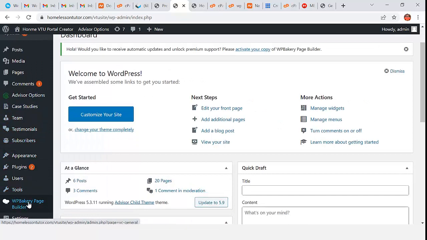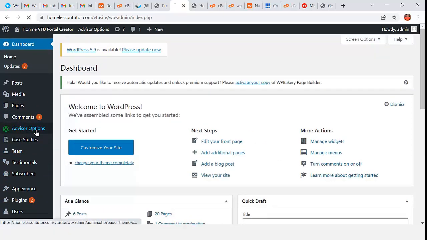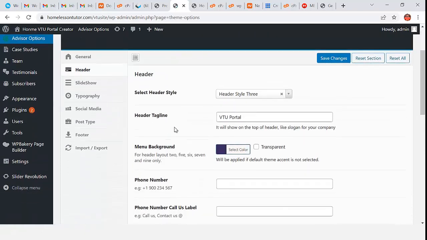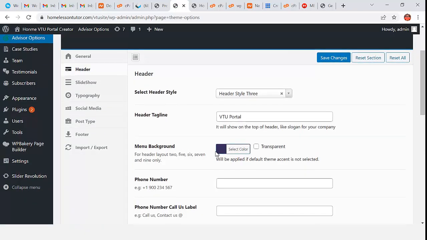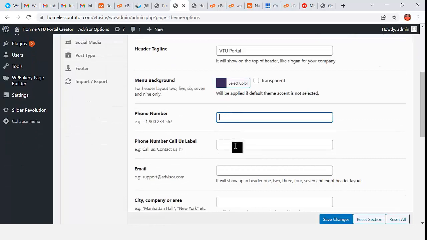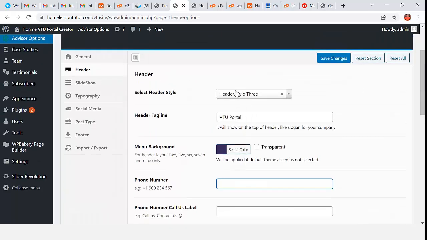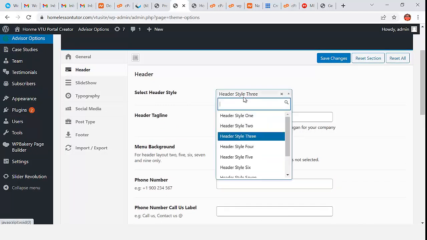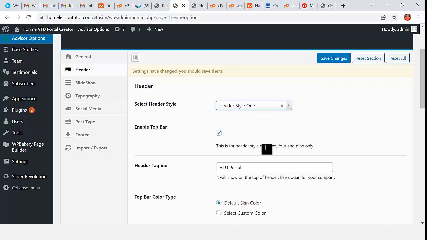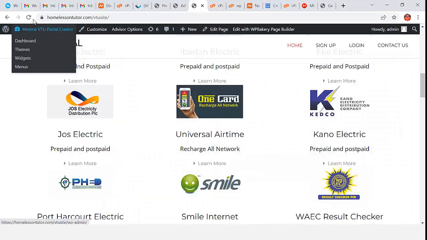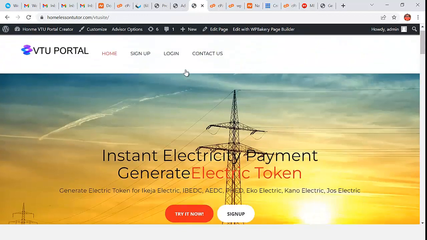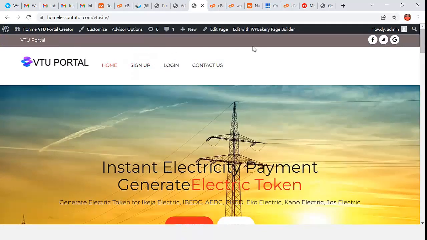Let me go back to these options again. So you can even change the menu background color. Can you see that? You can change the menu background color. You can put your phone number, whatever you want to put here. If you are using another style, see that it will show on top header like slogan for your company. So this is going to show. And if you are using other styles, say this is header style 1, 2, and 4 only. Enable top bar. So top bar will be enabled if you are using 1, 2, or 4. So if you are using like header 4, you will have a top bar. So we are using header 4 now. So you're going to see that we are going to have a top bar. Can you see that VTU portal creator?